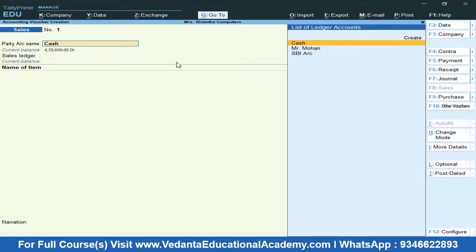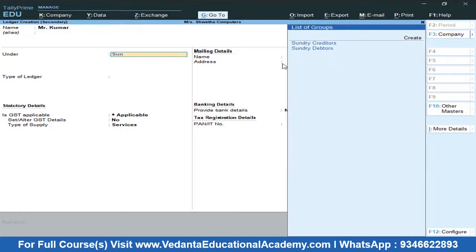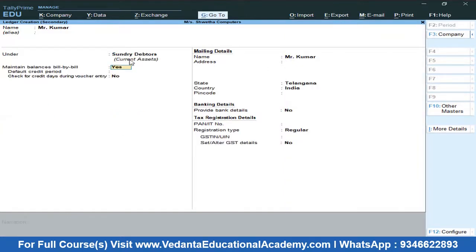So is Kumar's ledger created? If not, then press Alt plus C. Mr. Kumar. Kumar is our customer, a person who is buying goods from us on credit. So he is liable to pay us, right? So we need to collect. So under sundry debtors, he will be treated as an asset to us.